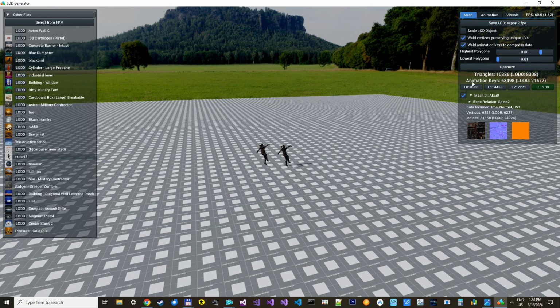Also check out the animation keys. They have been reduced from 33,000 to, well, 21,000. There's 3 times less animation keys you need to process. So let's save this also.